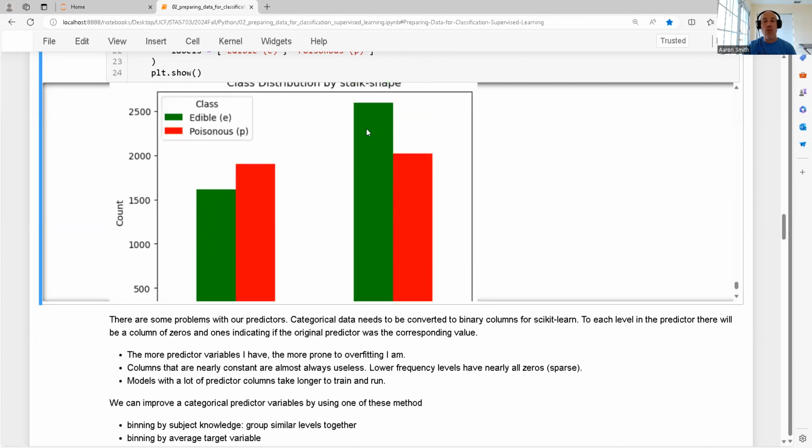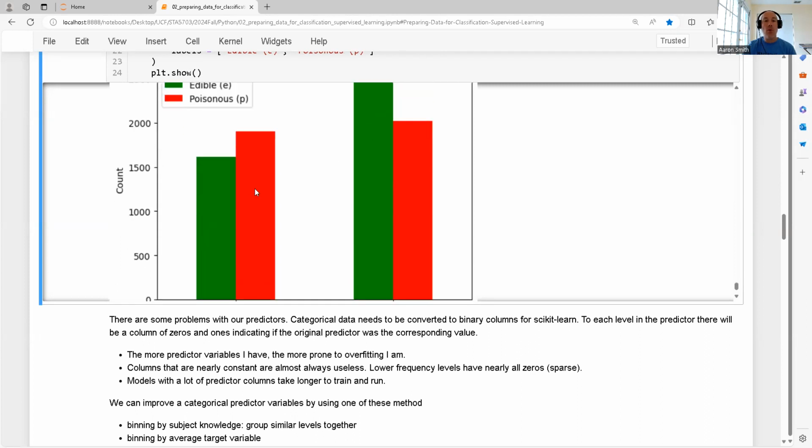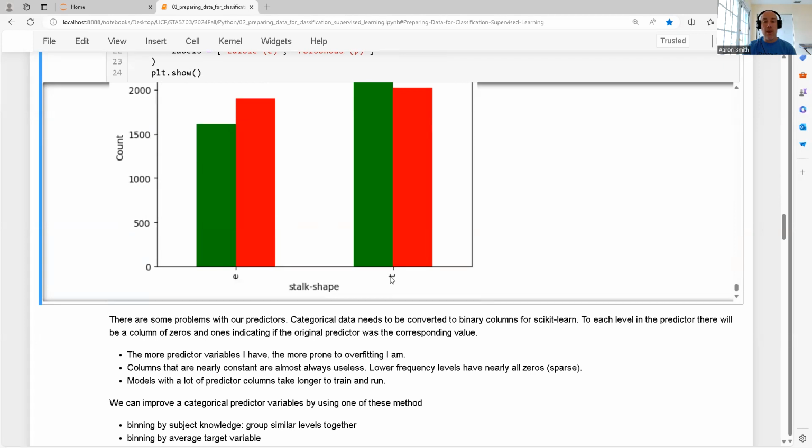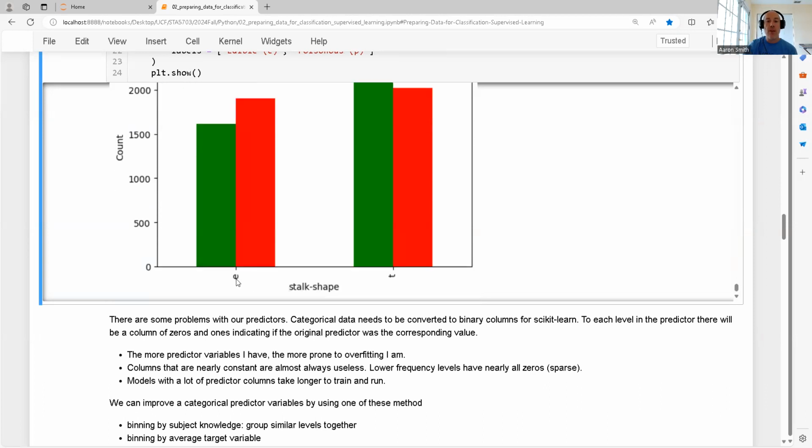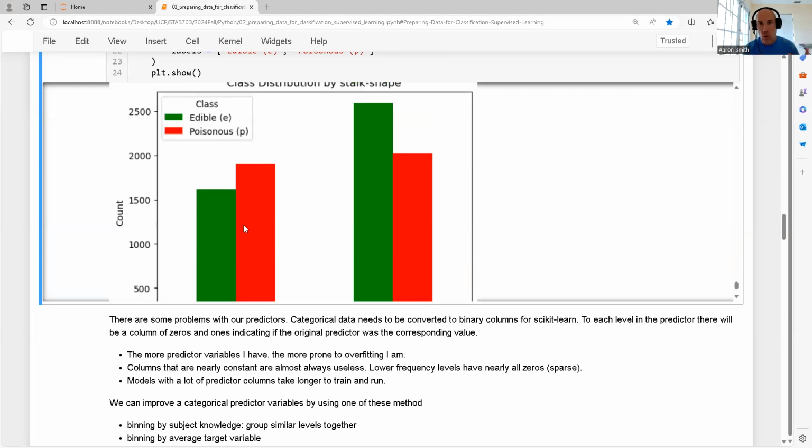So here, there's very little distinguishing ability between these. If I see T for stalk shape, there is a slightly better chance that it's edible than poisonous. If I see a stalk shape of E, it's slightly more likely to be poisonous than edible, but it's not a strong signal. This is not as good of a predictor variable as odor is going to be.